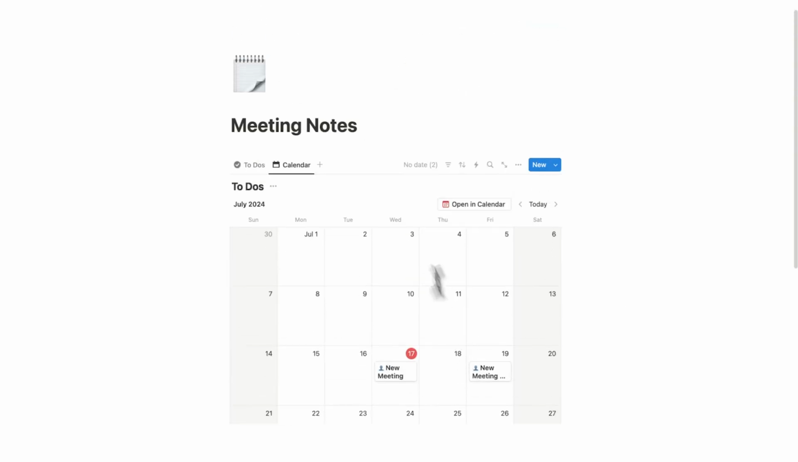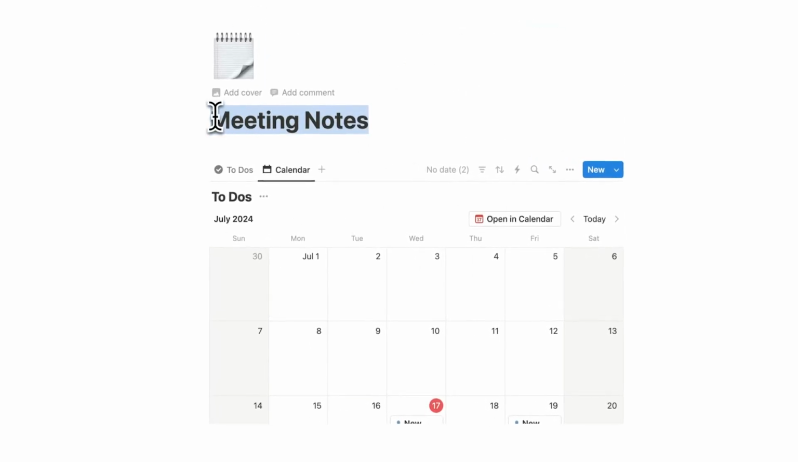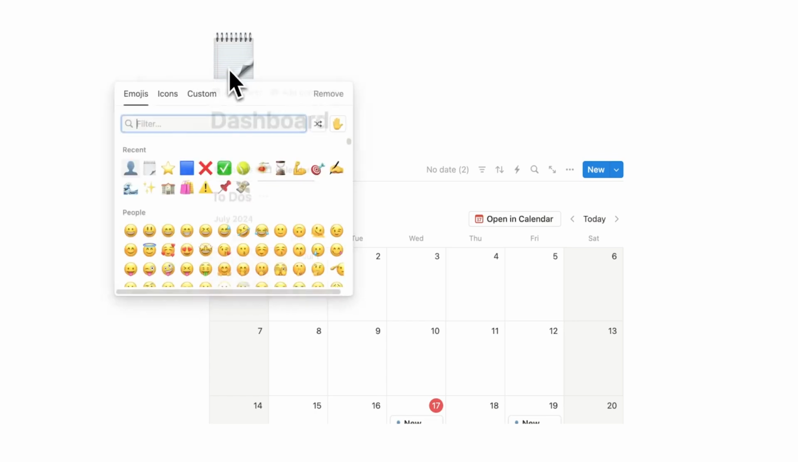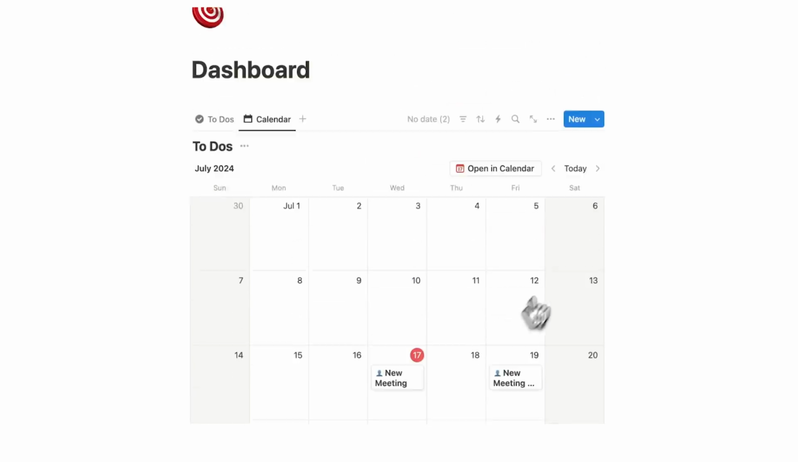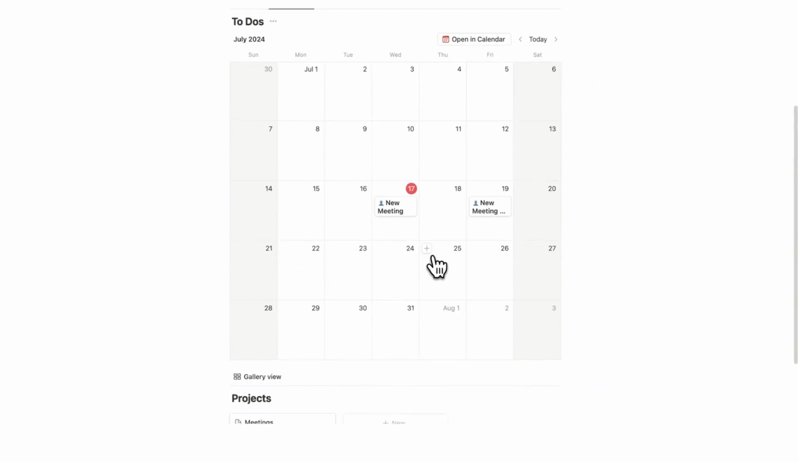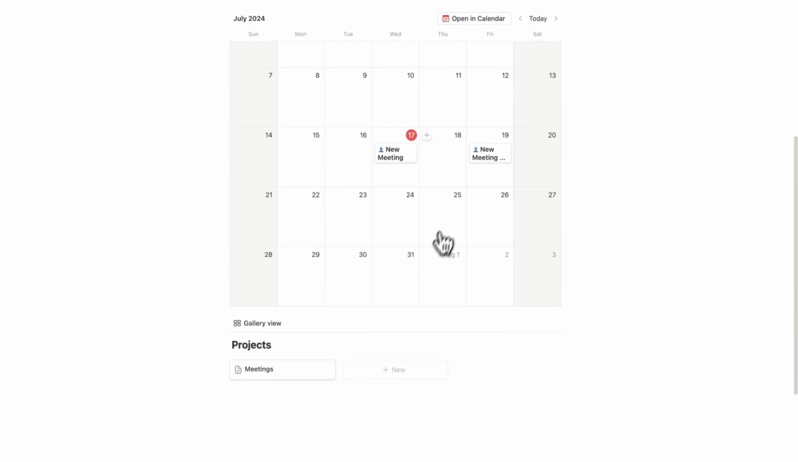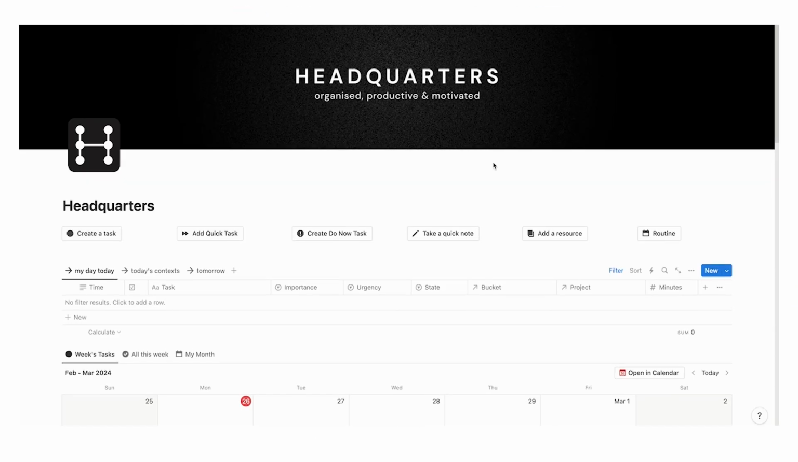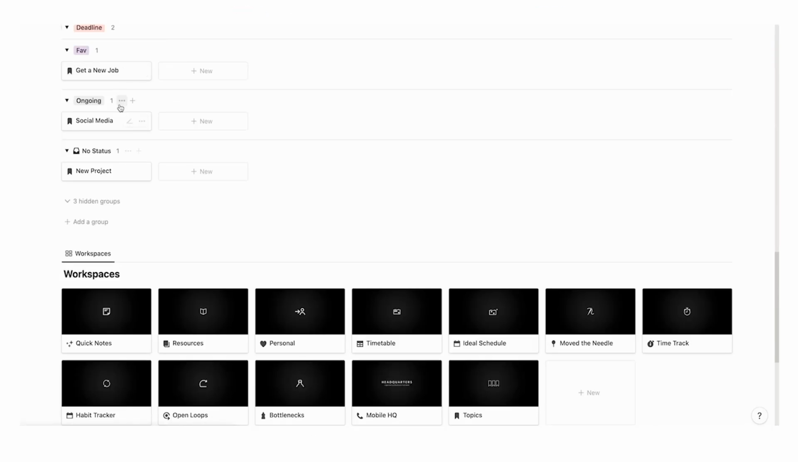Now the last thing to do is to change this from meeting notes, because it's no longer our meeting notes. This is our singular dashboard that houses absolutely everything in our entire life. We want everything in the one place. It's going to be way too confusing if you have a separate place where you go for meetings and meeting notes. We want to build that into our dashboard, just like I've done with Headquarters, my personal productivity system.